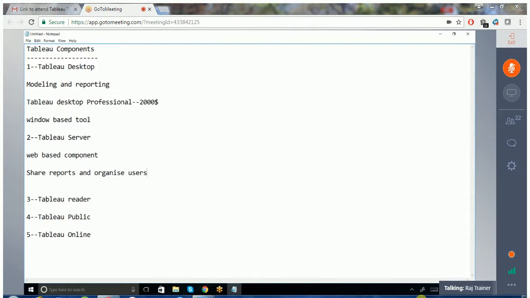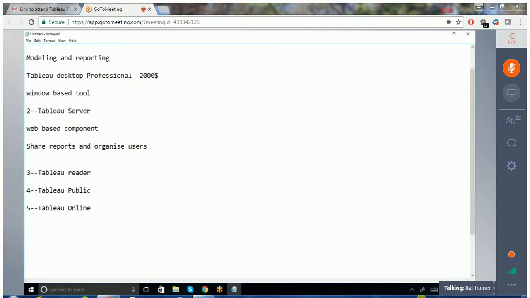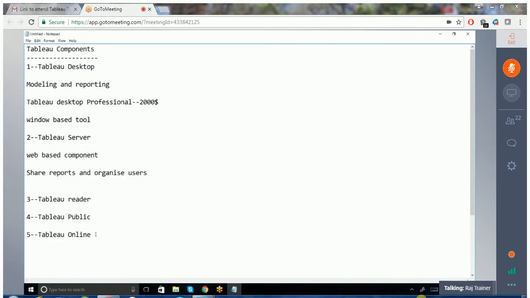Tableau Reader and Tableau Public are free components with very limited options. Tableau Reader acts as a desktop, and Tableau Public acts as a Tableau Server. If I have my entire data in the cloud, then we go with Tableau Online. So these are some basic components of Tableau.